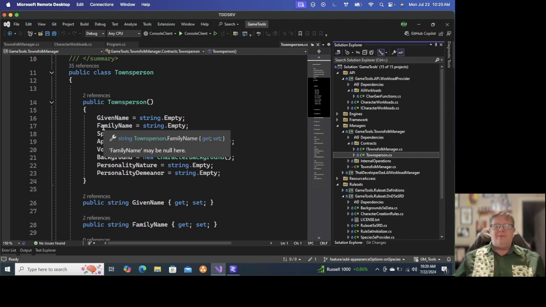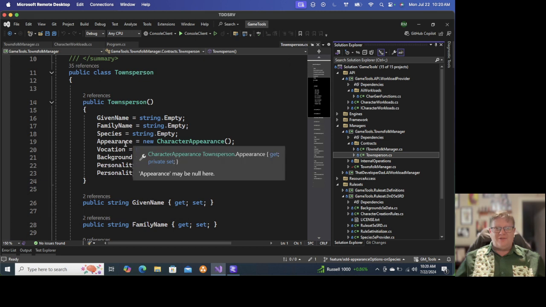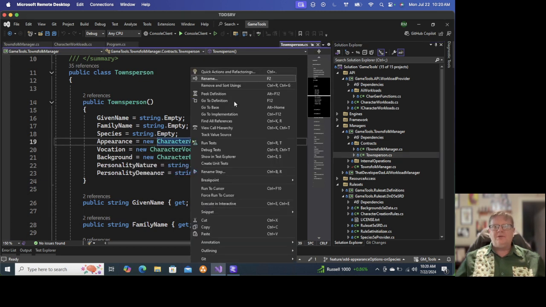And given name, family name. We're going to need to find some lists online for good names of elves and half elves and stuff like that. But let's look at the character appearance.